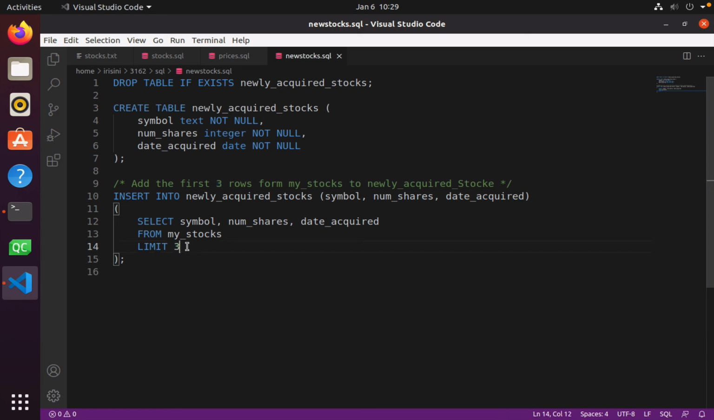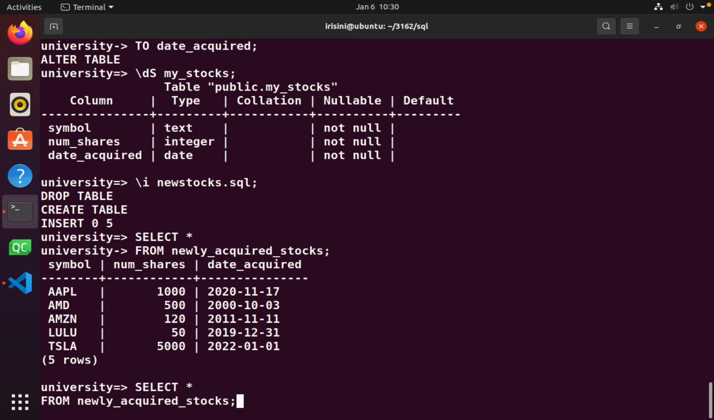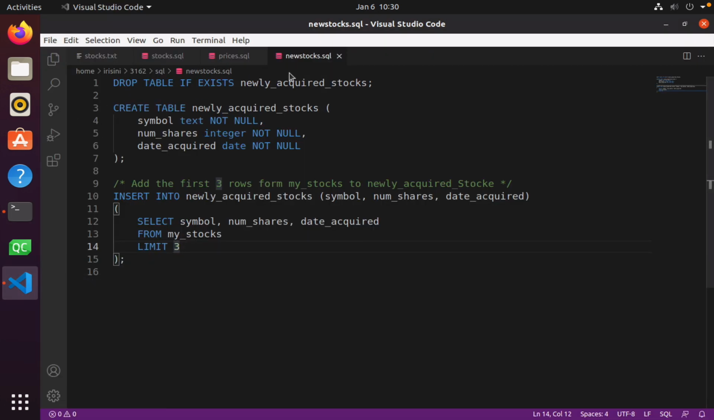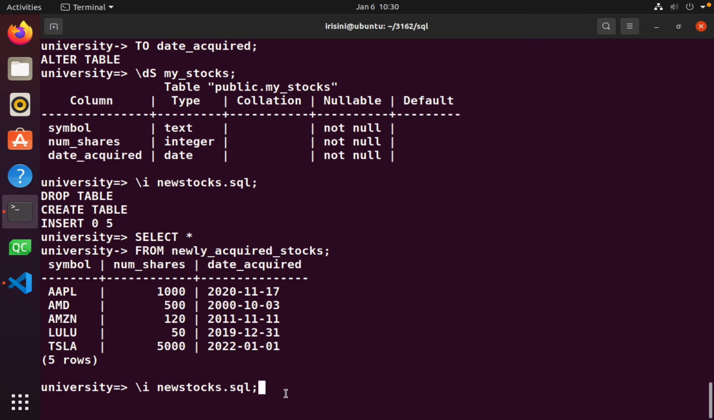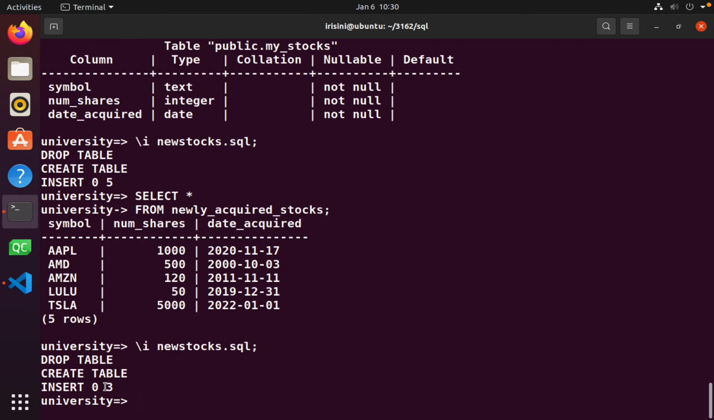Okay. All right. So I only want 3 of the rows from the resulting answer. All right. So let's run this again. Okay. And that's why I recommended that you drop the table at the top. Okay. Because it makes our testing faster. Okay, so notice now it says 3.